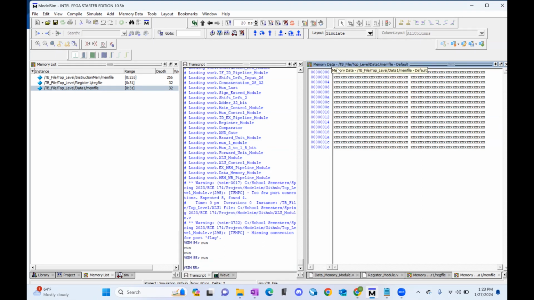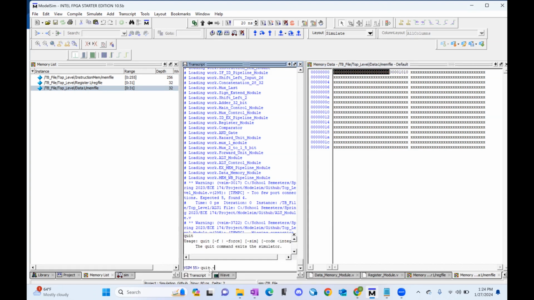So after 4 periods, memory address 0 in the mem file has the value of 10. So that demonstrates the memory file and the store word instruction.